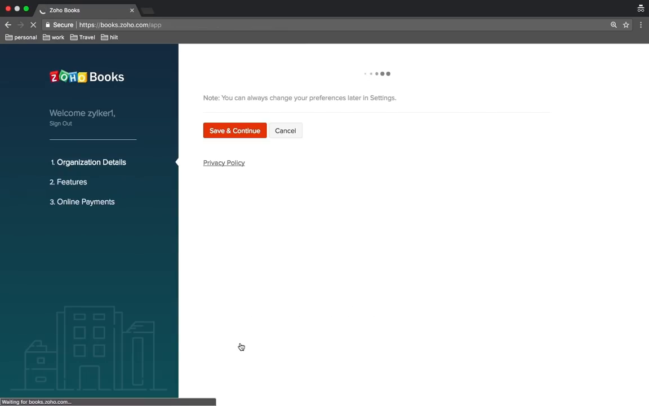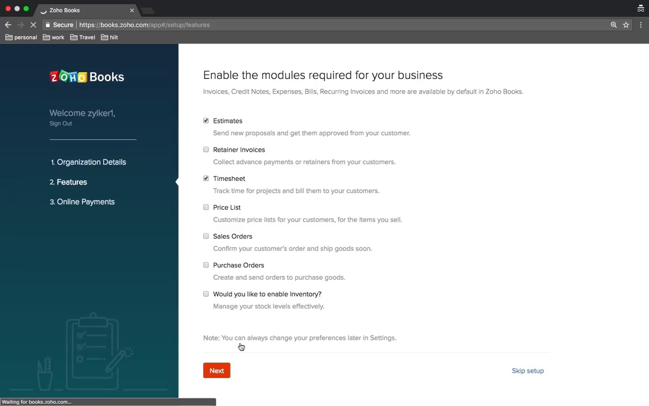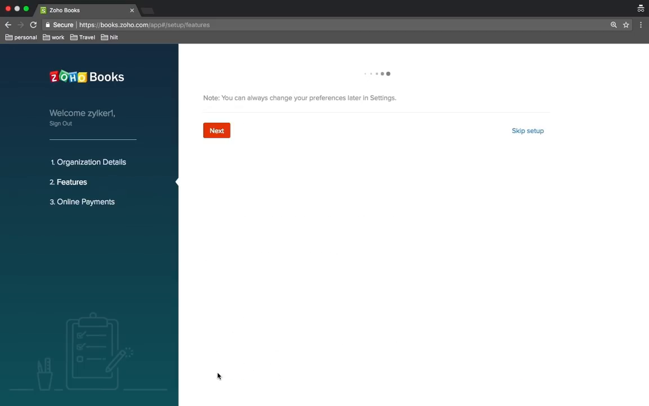So next up, these are the modules that are required for your business. As you set up your organization in Zoho Books, you have the option to enable the modules that you would need, because not every business would require all the modules that we provide here. If you're looking for your sales orders, or if you would like to enable your inventory for your business, you can easily do that here. I'll just quickly click on next here.